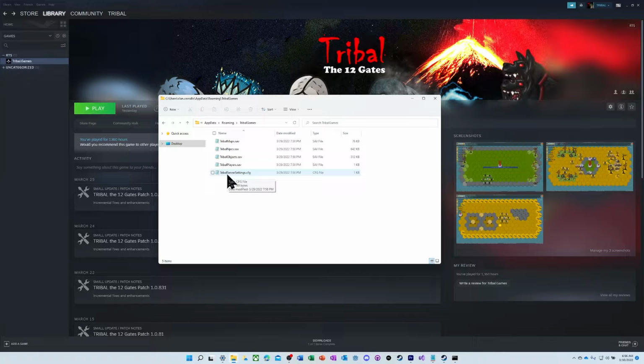The file we are interested in is the Tribal Server Settings Configuration file. This is where the IP address and port number for your server are saved. We can open this file with any text editor of our choice. Here, we will just open it with Notepad.